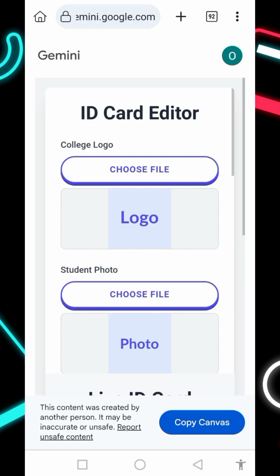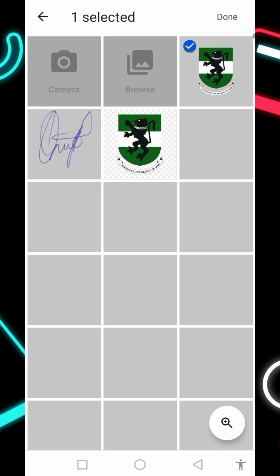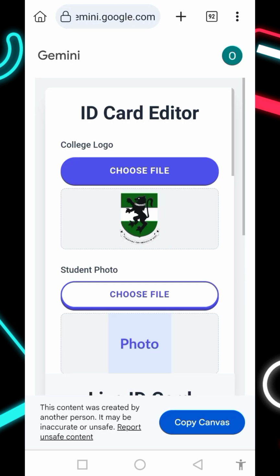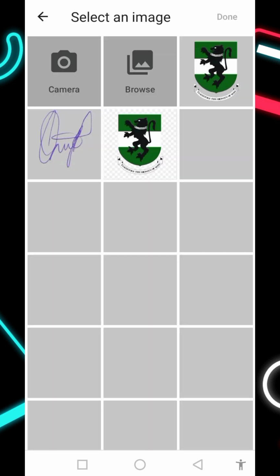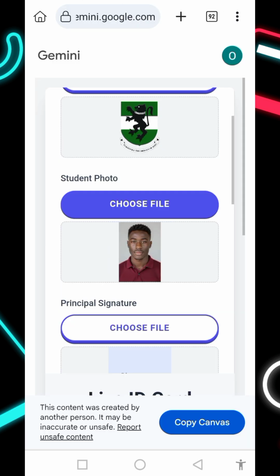All right, so we are about to create our ID card. We've gotten our passport, we've gotten the school logo, we've also gotten our signature, right? So we'll do upload and then paste other things. So the first one is the logo, so we'll click on choose file, and we select this one that doesn't have background, bring it in. Then the next thing is student photo. This has not fully opened, but I guess it's this one here. Let me click on it. I suppose that's it. Okay, that is it.